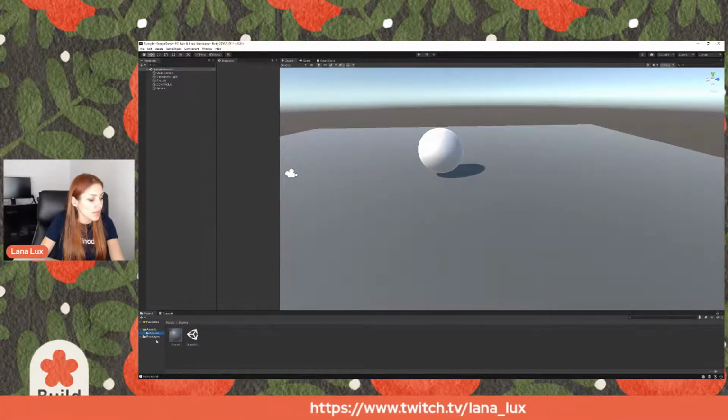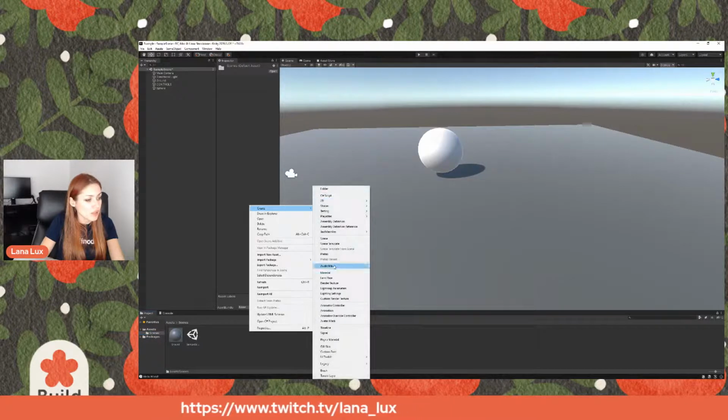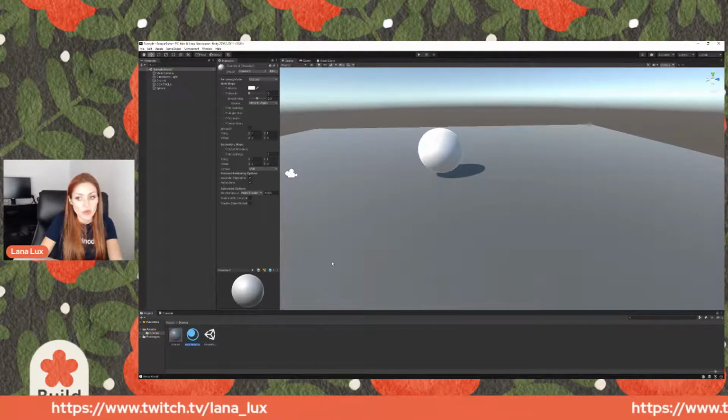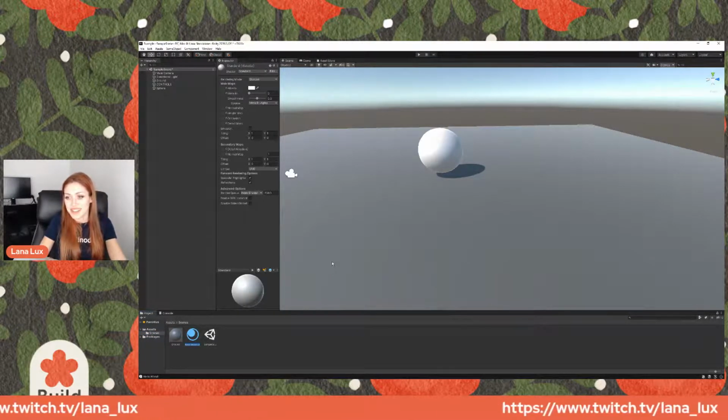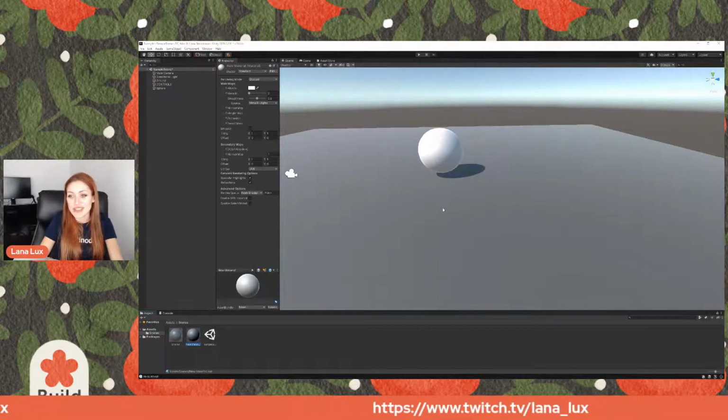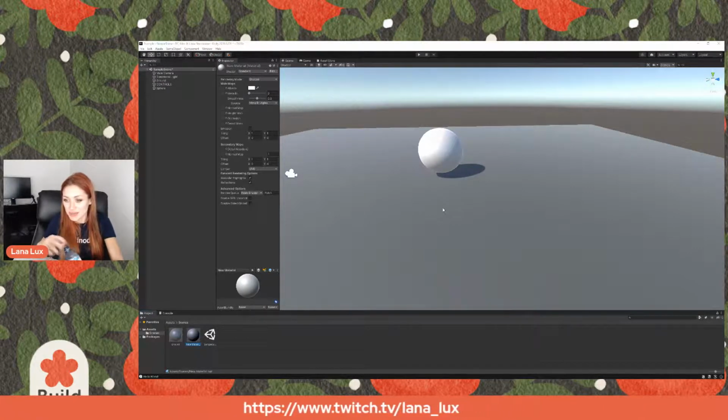So in our project, we're going to create more materials. Let's create one called, what are two colors that we want to use for this? What two colors shall we switch between in the scripts?